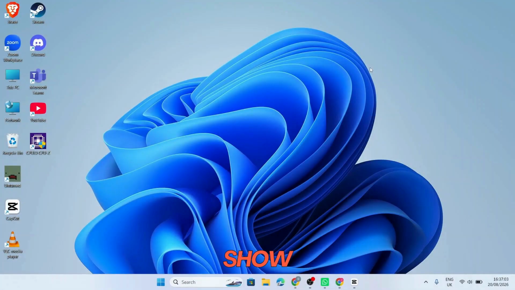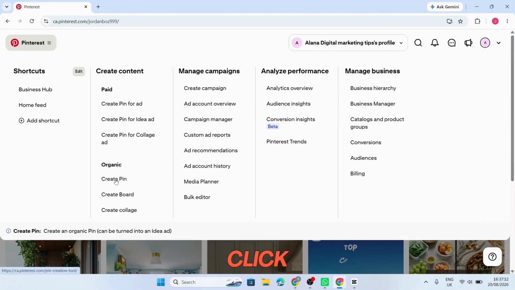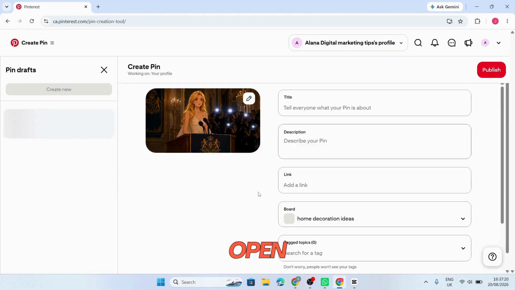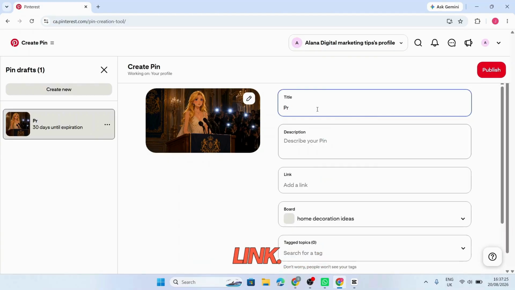In this video, I will show you how to schedule pins on Pinterest. First, open Pinterest and go to your home screen. At the top left corner, click Create and select Create Pin to open the Pin Composer. Before creating your pin, have your image or video ready along with the title, description, and destination link.